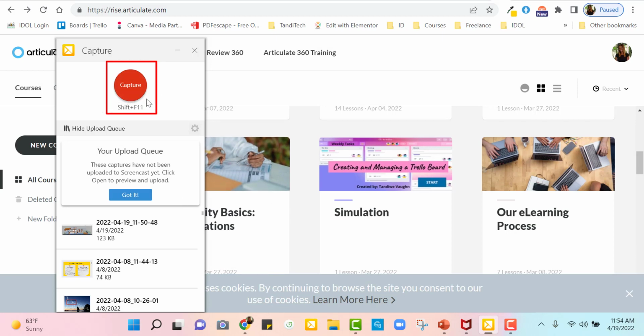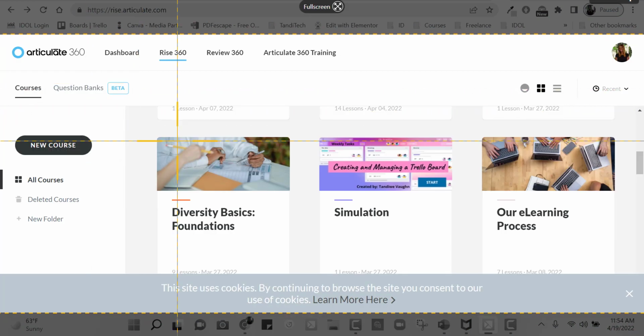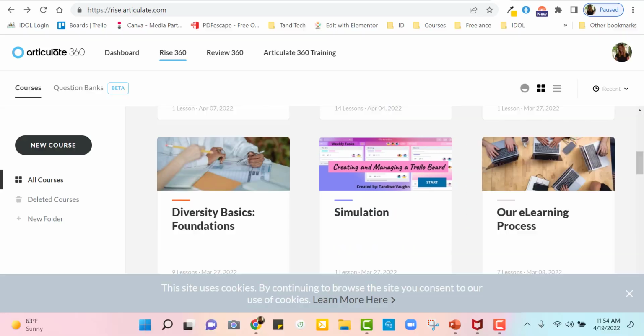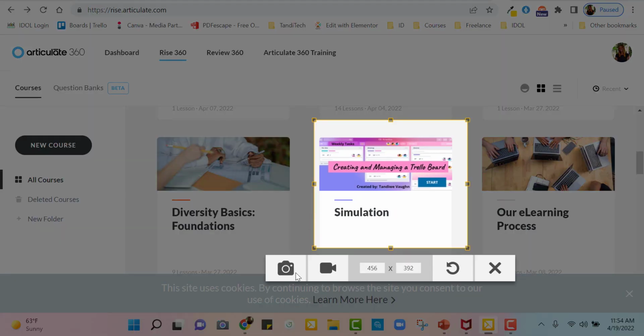So I'm just going to take a quick screenshot by clicking Capture. Once I decide which area of the screen I want to capture, I'm going to click where it says capture an image. You can also click where it says capture a video.